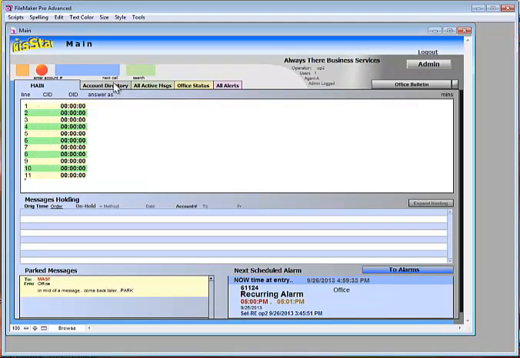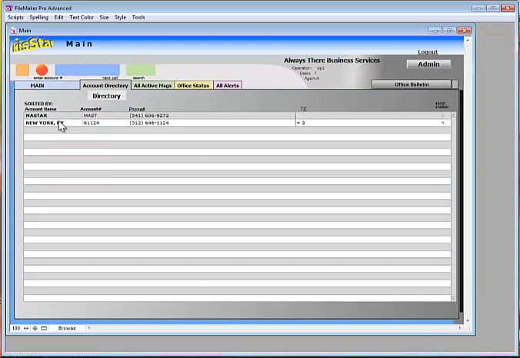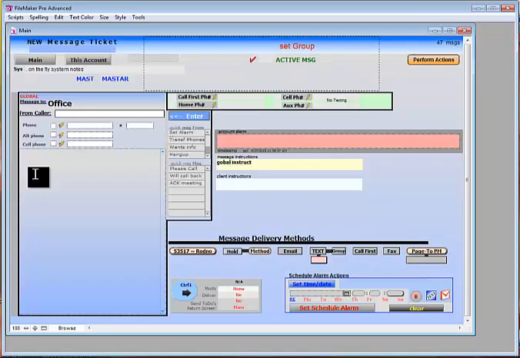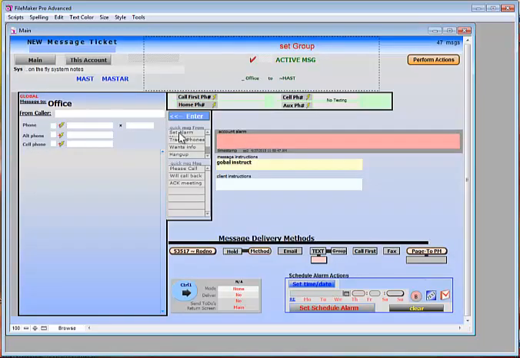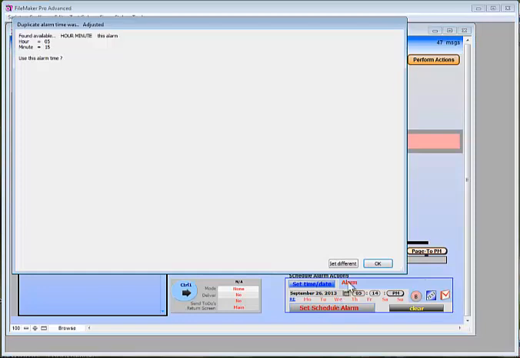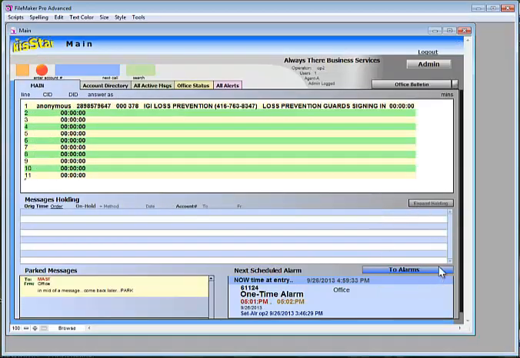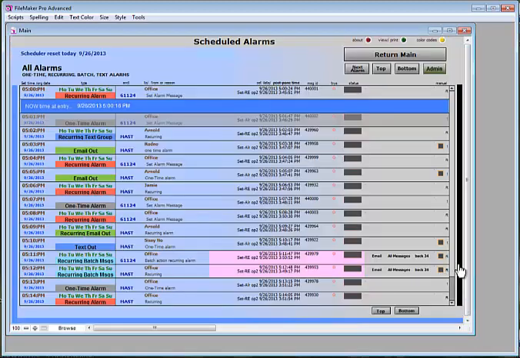I'm going to quickly create one alarm in this account, a quick alarm to the office. I'm going to put nothing in the front field. I'm going to set a one-time alarm 15 minutes from now, and it's going to basically go 30 minutes because it's going to know that there is no time in between. So it just recognized that, and it set that alarm for probably about 15 minutes as the last alarm of the system.